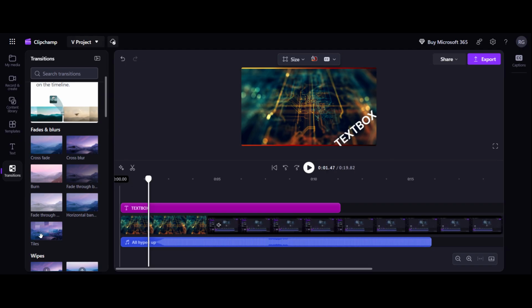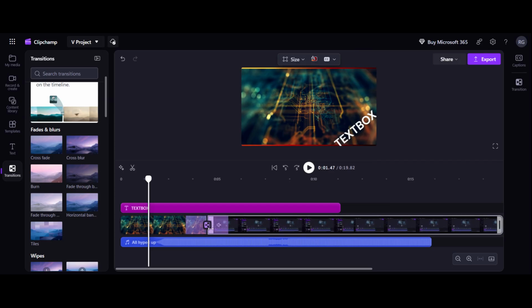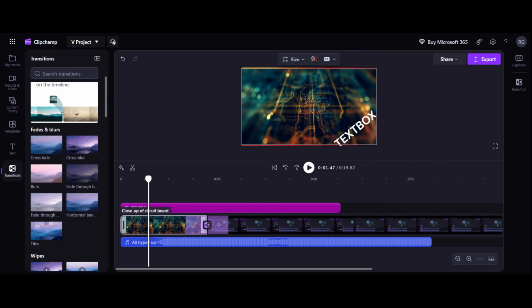Once you locate it, click and hold on the tiles transition, then drag it directly to the transition area between your 2 clips on the timeline. As you drag it over, you'll notice a highlighted area appear between the clips. Drop it right there and the transition will automatically be applied.